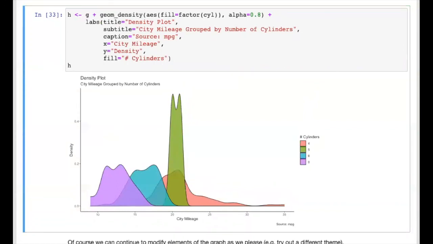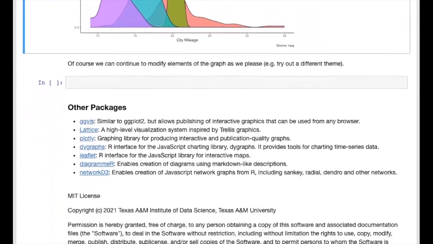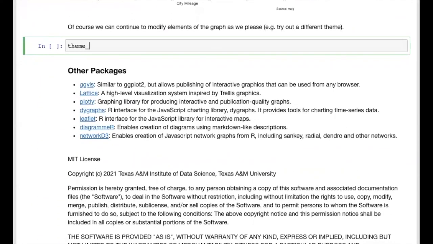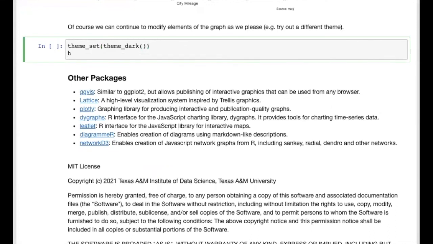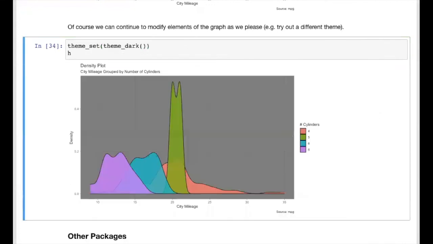And there are lots and lots of options. But before we wrap this up, I am going to show you one more thing with regards to the theme. If we call the theme_set function again, this time I'm going to pass a different theme, dark, and then we redraw our figure, we can see that the background color has changed. There are now grid lines. And really, we can give our figures some very different looks and feels without a lot of effort.